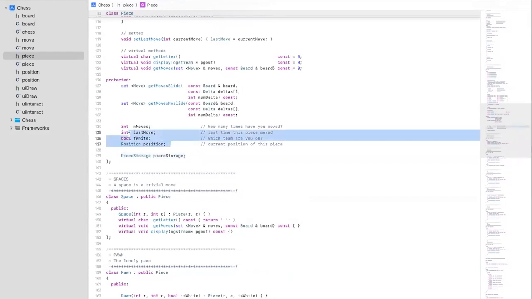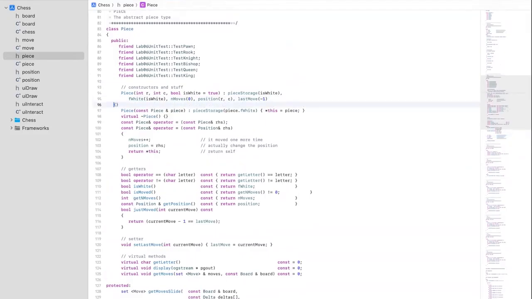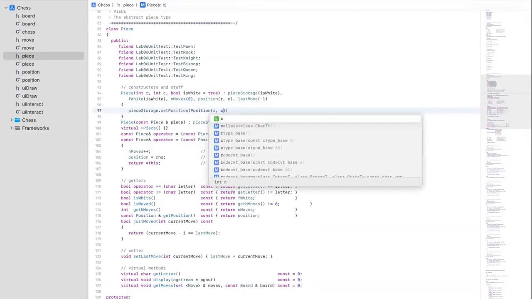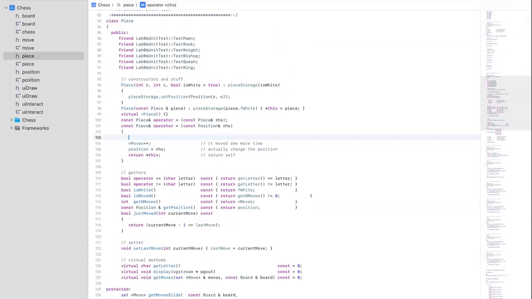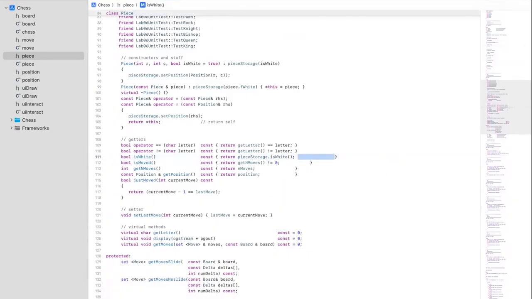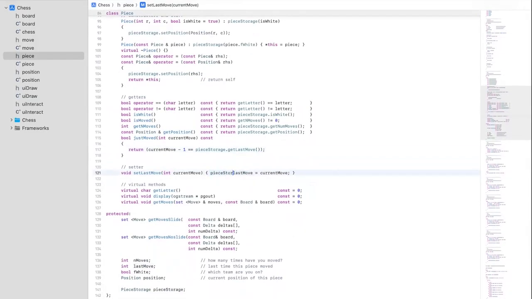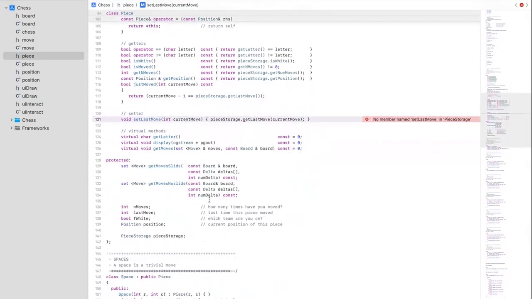Now what I'd like to do is get rid of these guys, which means now I have to refer to piece storage rather than num moves, last move, isWhite, and position. Now, the real challenge here is to find all instances of piece dot those four attributes. I have to look for each one of them and change the location from piece dot to piece dot storage dot, that same attribute name. Fortunately, the on-demand compiling is going to help me find these errors super quickly, but I'm probably going to make a mistake or two as I go through.